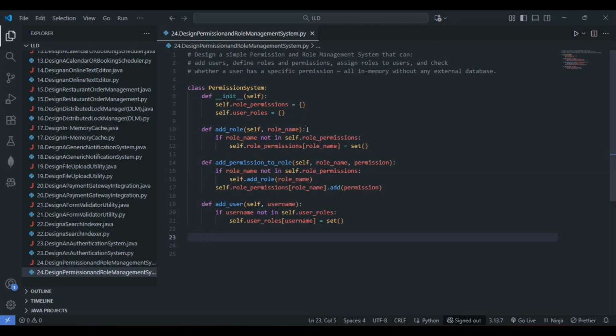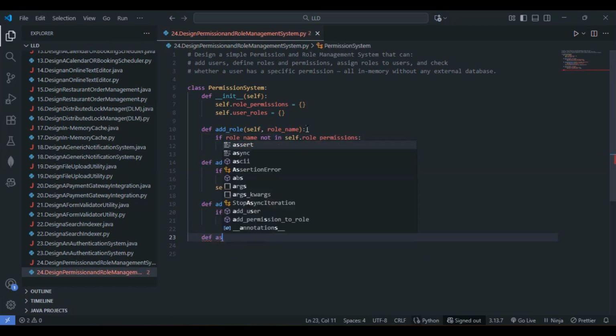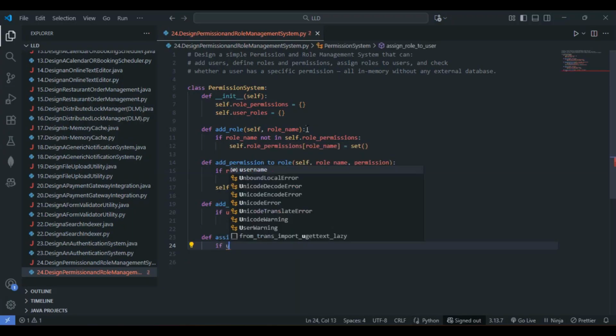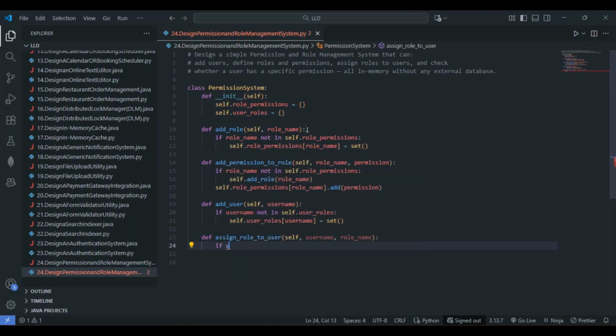Next, we should be able to assign the role to the user, right? So we should be able to assign the role to the user. For that one, let's write one more method. I'll just go with assign role to user. Right, so I'll just go with, along with the self, I need username and role name, right? I'll just go with username and role name. Yep. So let's do one thing within this method. Let me write the simple if condition. We have to assign a role to the user, right? The similar thing to the previous one actually.